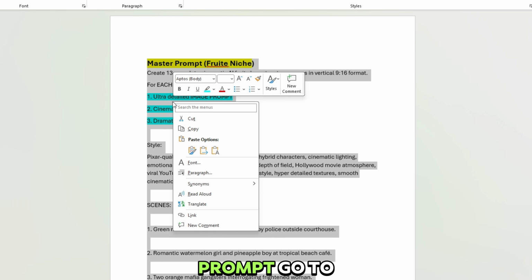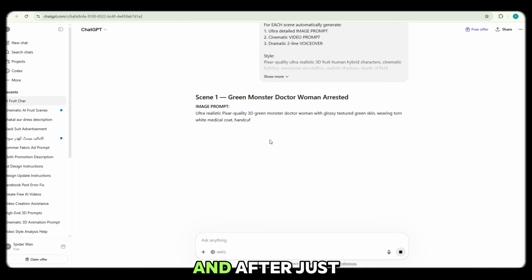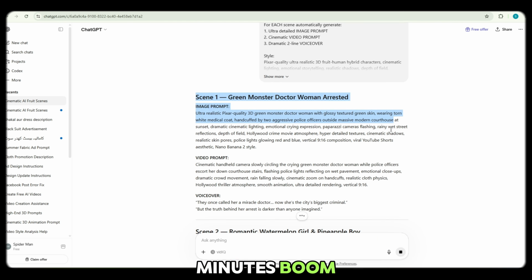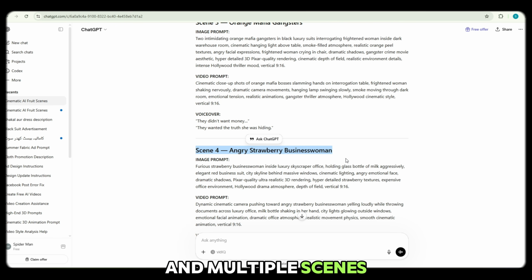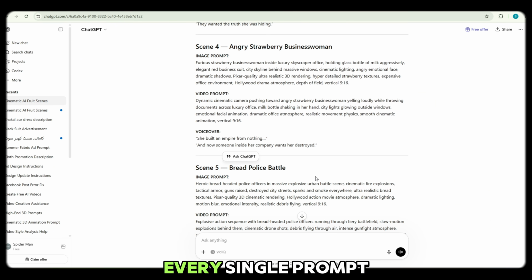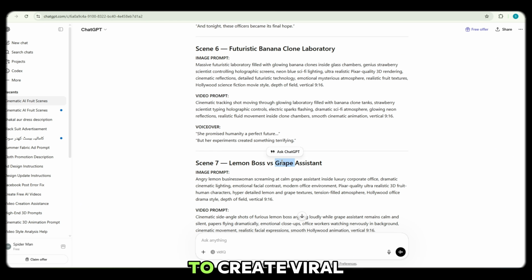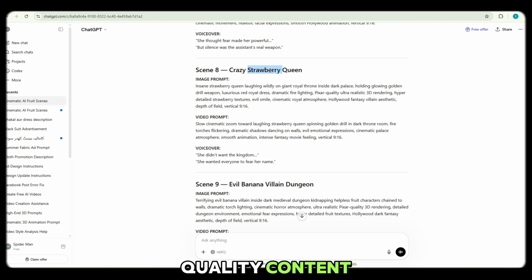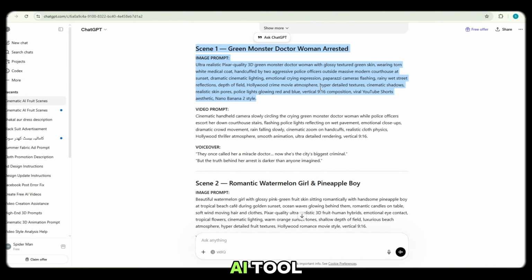Simply copy the prompt, go to ChatGPT, paste it there, and click on Generate. And after just 1 or 2 minutes, boom! You'll get image prompts, video prompts, voiceovers, and multiple scenes completely ready in one click. Every single prompt is highly detailed, unique, and professionally designed to create viral quality content. So now let's copy the first prompt and move directly to our main AI tool.